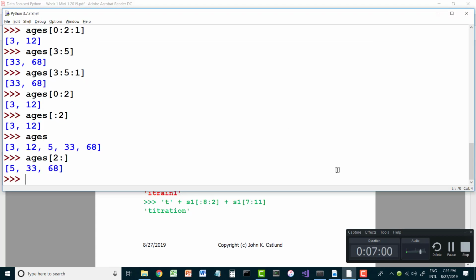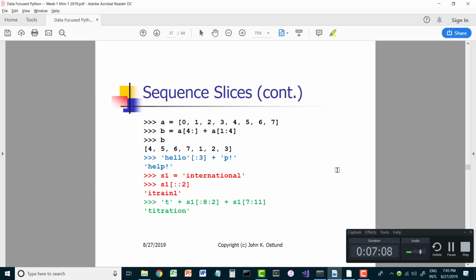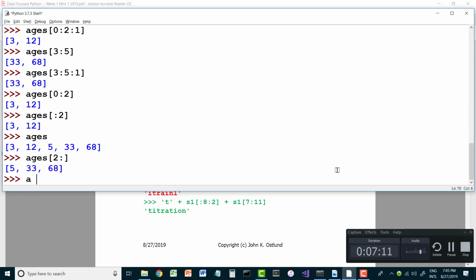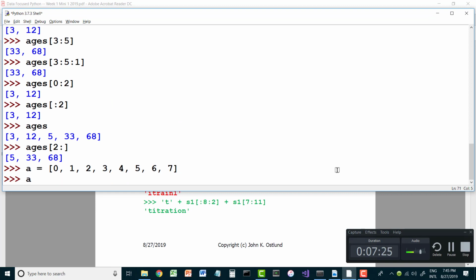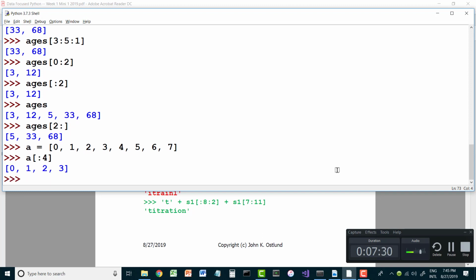Okay. We can still use plus for concatenation, and we can use star for repetition. If I have this list A containing, all right, this is not very clever, but 0, 1, 2, 3, 4, 5, 6, 7. Then A sub everything up to 4 gives me 0, 1, 2, 3, and A sub from 4 to the end gives me everything else.